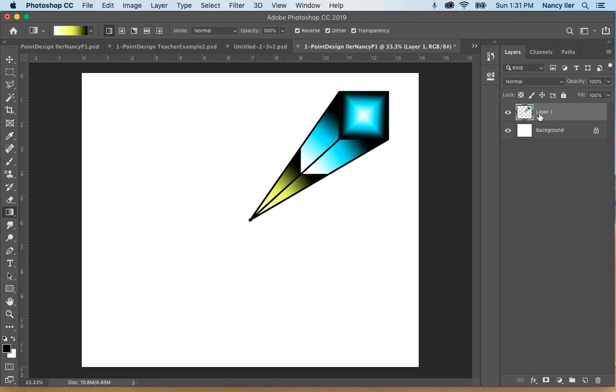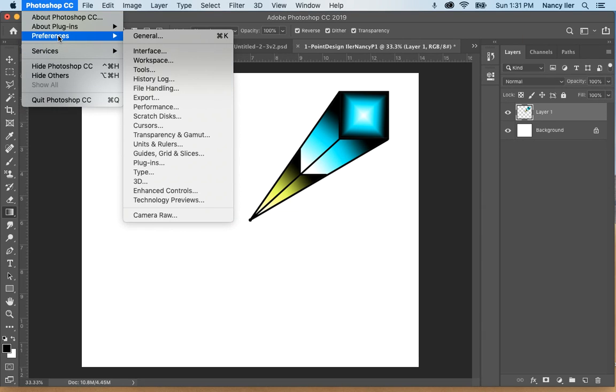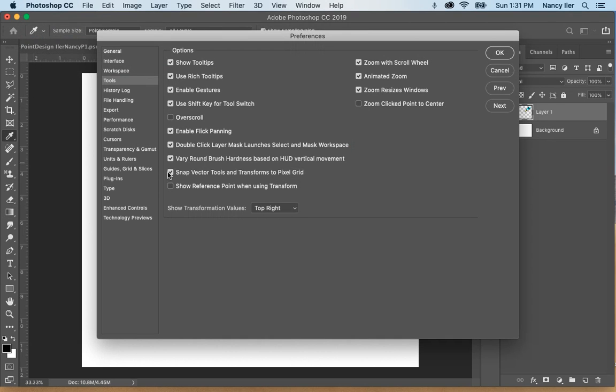So let me hit enter. Okay. We're going to go up to Photoshop, come down to preferences. If you are using 2018, you don't have to do this. If you're using 2019, you need to follow me. So preferences, come down here to tools, and then we want to check this. We want our reference point to show. So we want to check it here, okay, and then hit OK.